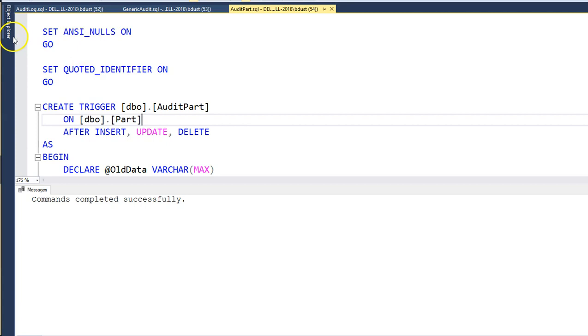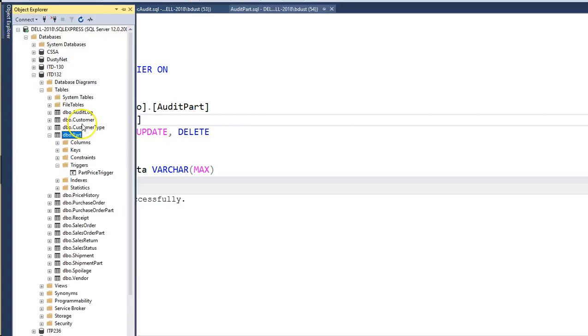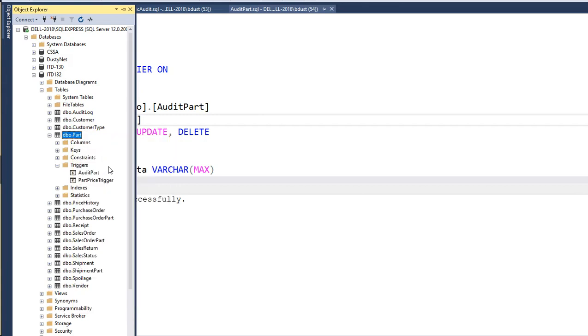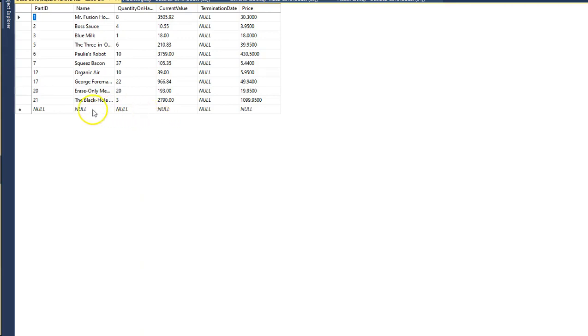And now let's go look at our data and let's see what happens. So let's go to our part table. And if I update my triggers here, I should see I have a new one called audit part. I'm going to right click on my part and say edit top 200. I will add a new part. Bob's part. Quantity in hand, it'll be 0. Current value is 0. There is no termination date. And the price is $100. Okay?